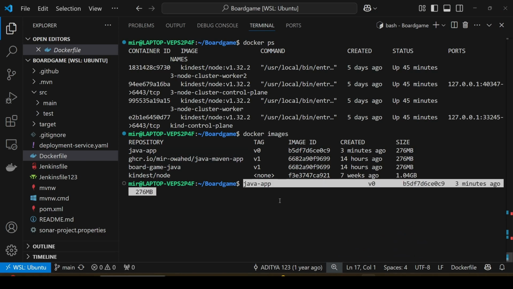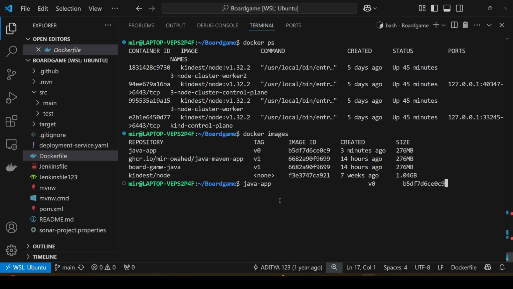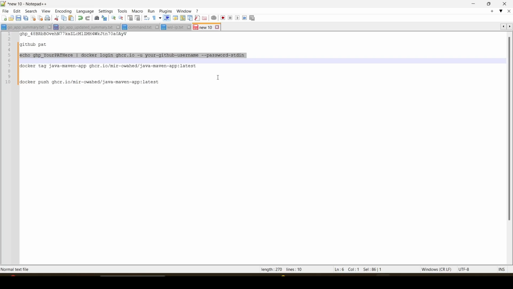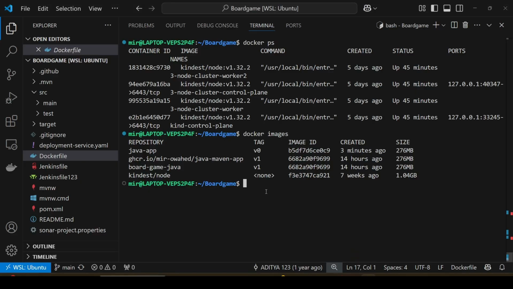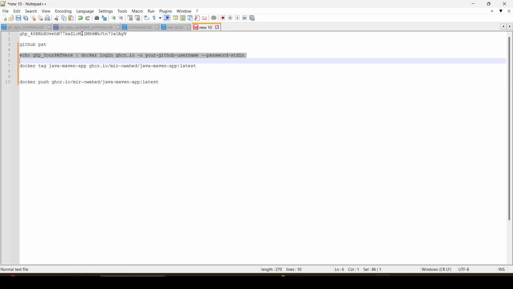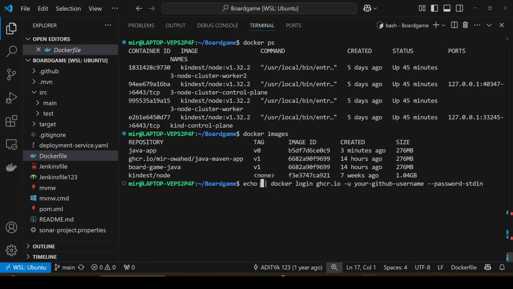Sorry, copy and then use this here. Okay, and just change the token here. In my case the token is another one. Okay, this is my token. Copy the token, Control C, and here you can paste it here.